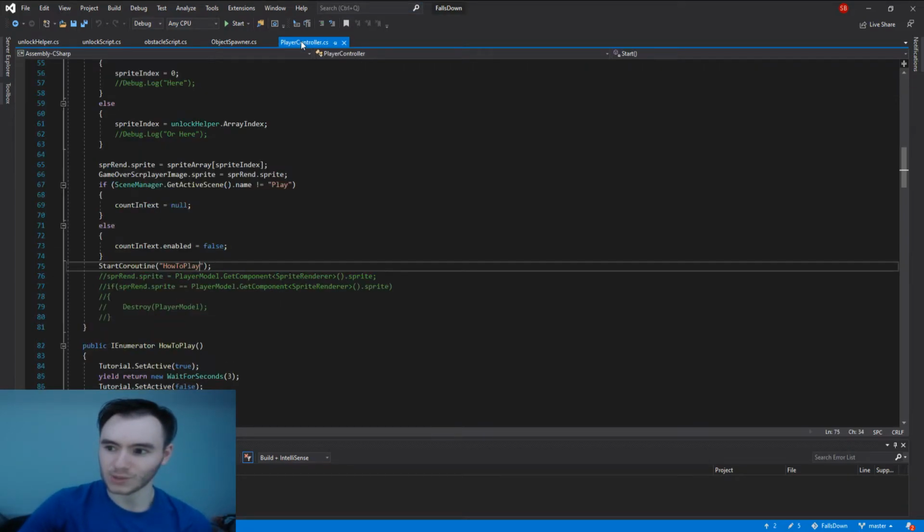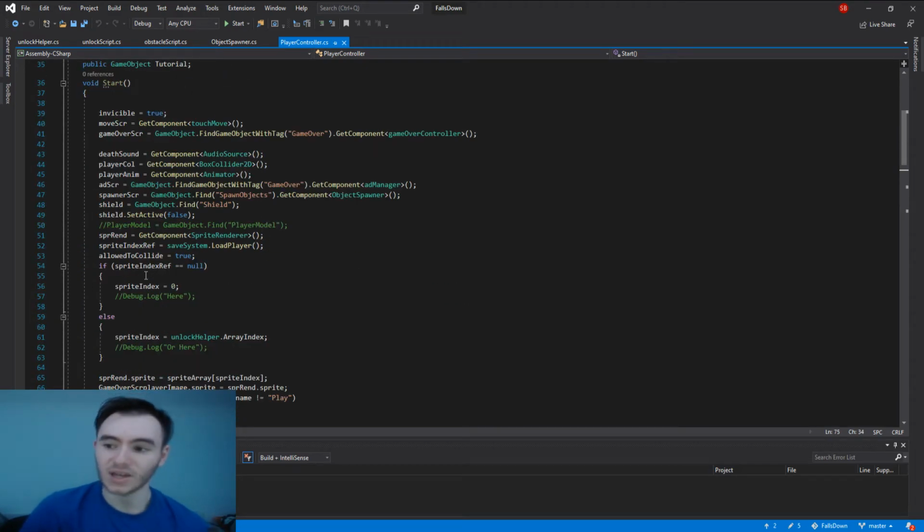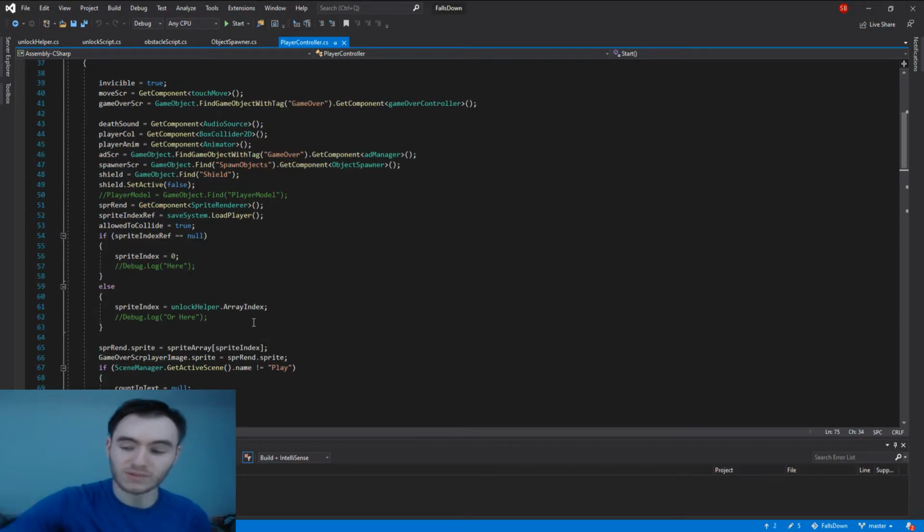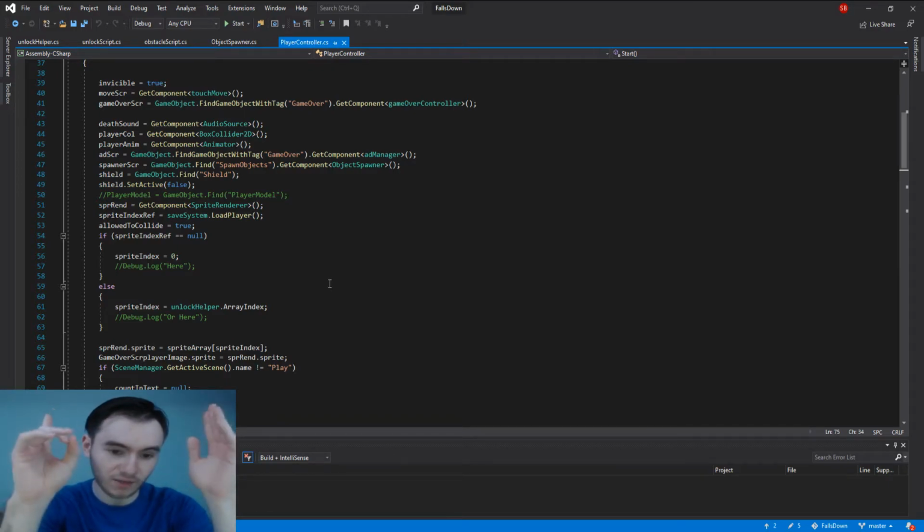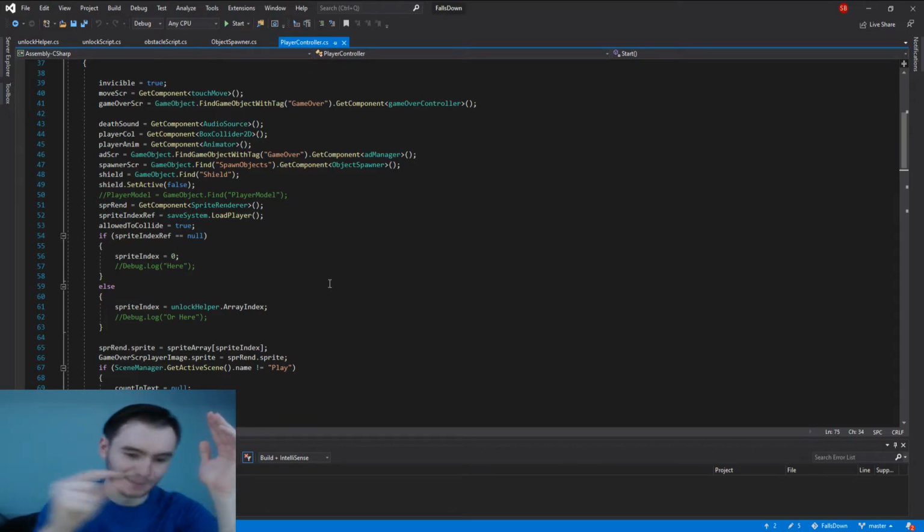I can show you on player controller, in start. Right, here you go. So if the sprite index ref is null, because that's if you just started the game, the sprite index is just set to 0, which avoids any issues. Else, the sprite index is unlock helper's array index, which is the value that you've been given from the unlock scene. The renderer's sprite is that value, and the player has an array with all the skins in it, and on giving it a value, it just checks which array element that value lines up with. I'm going to show you that now on the play scene.